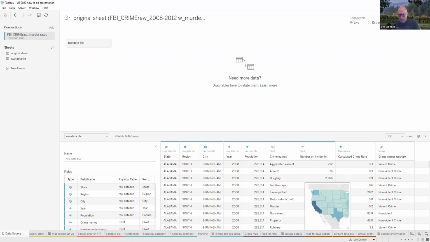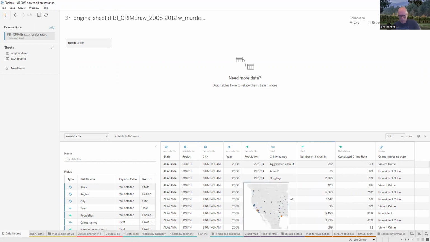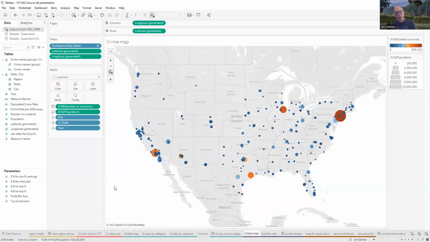But I've used this with a number of classes that I've taught, and in there we have the students create this map, because it gives them a variety of things that you can do with mapping. First, creating the map itself as a circle map, and the size of those circles is based on the population of the city. Okay. And the color of the circle is based on the number of incidences. Okay, that's a metric in and of itself.